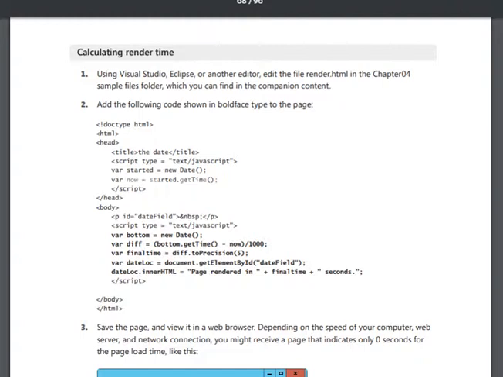var bottom is equal to new Date, var difference is equal to bottom.getTime minus now, divided by 1000, var final time is equal to precision, and var date log is equal to document.getElementById date field, and date log innerHTML is page rendered in plus final time plus seconds. Add the following code shown in boldface type to the page.